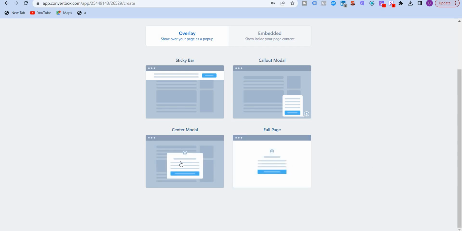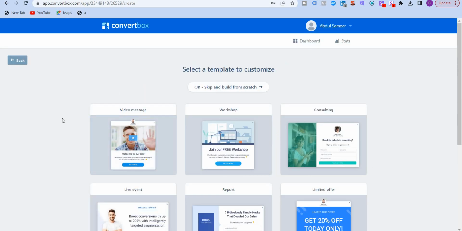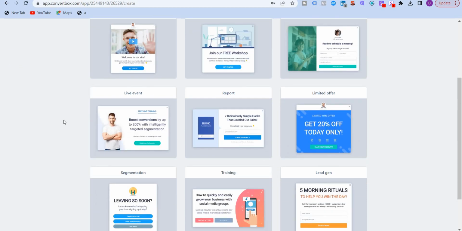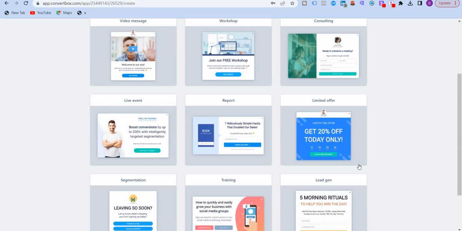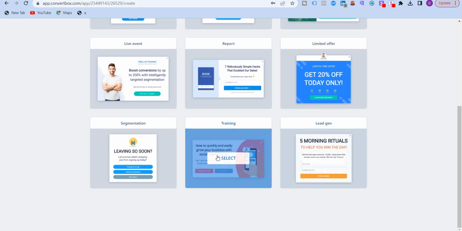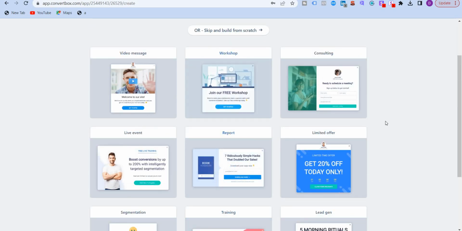Alright, I'm going to go with center modal, and you will immediately see different templates showing up. You can also have the option of skipping all of these and building one from scratch, but these are pretty established pop-ups and they have given a lot of leads, so it's advisable that you select one of these. You can always customize whichever one you select. So this is a video message one.